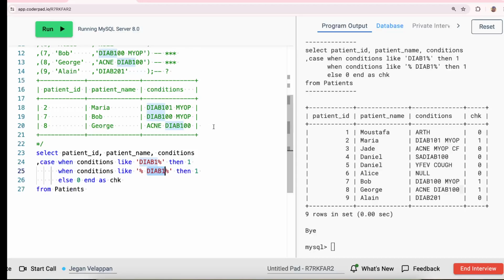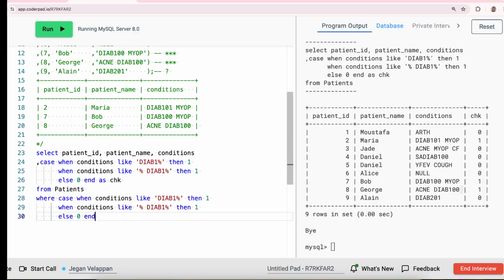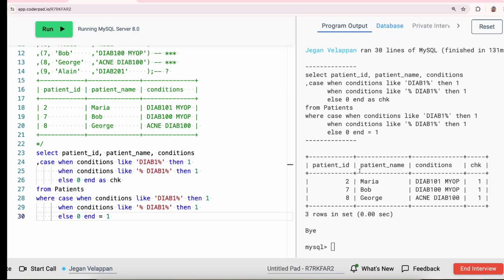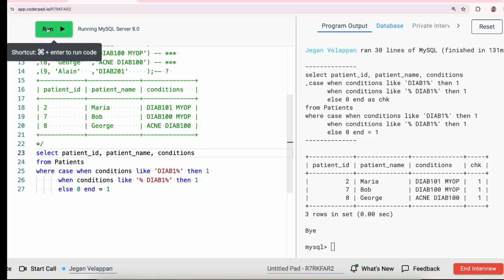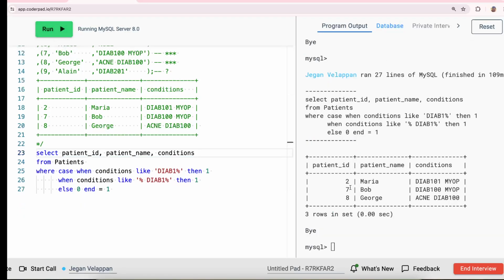So we need the output with only the 3 conditions. So what I'm going to do is use this statement as a filter where it equals 1. So whatever the check flag brings in, if it's 1, then bring me only those records. So I got Maria, Bob, and George. I don't need this column in the select statement, so I'm removing it. So I got it, right?